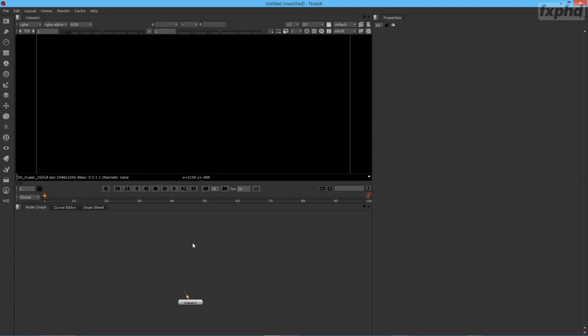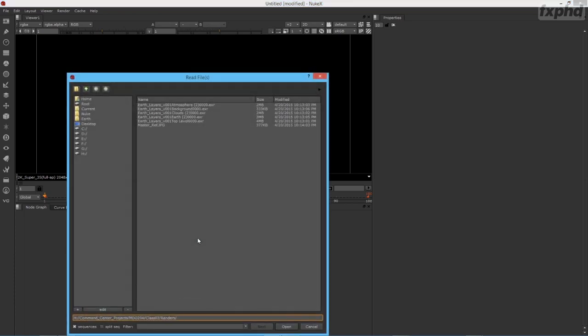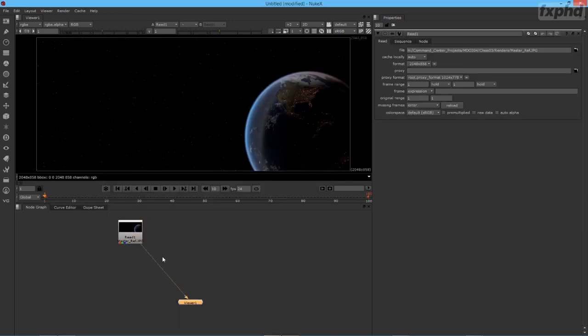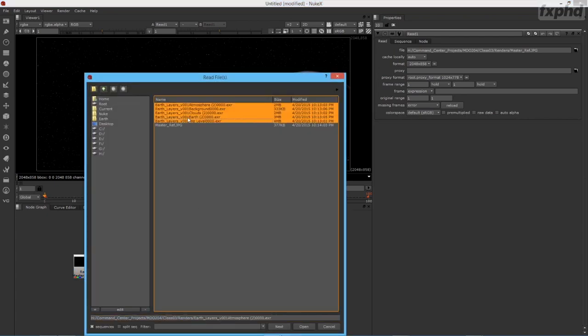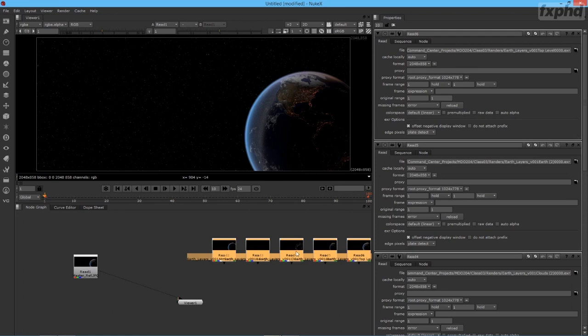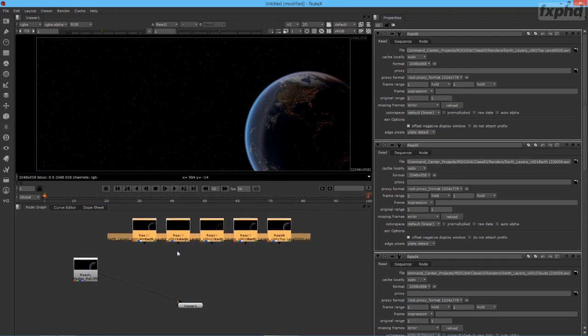So first things first, with my mouse in my node graph, I'm just going to hit R to read in the files. And for right now, I'm just going to read in the master ref. So I can pick this up, hit 1 to view it in my viewer. And we can see that this JPEG comes in and it's very nice. So now I'm going to hit R again and select the rest of these EXRs, hit open. And with these all selected, I can hit L to put them in a nice line.